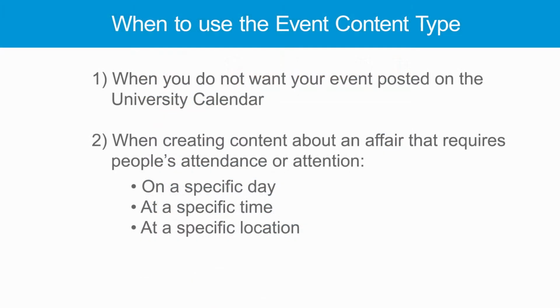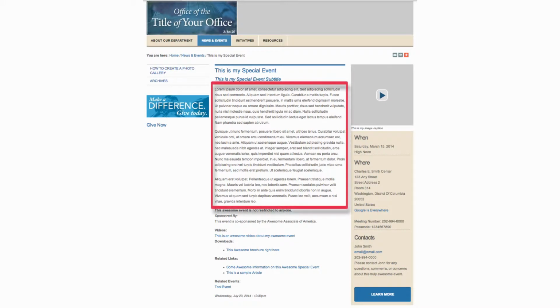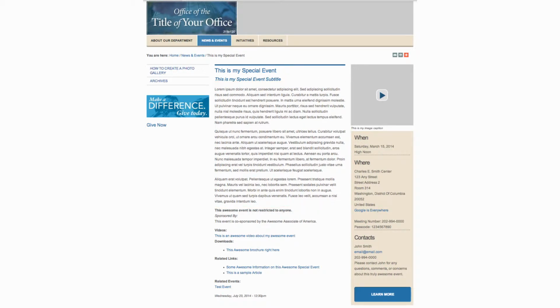Additionally, more information about the university calendar can be found at calendar.gwu.edu. You should use the event content type to provide information about deadlines or affairs that require people's attendance or attention on a specific day, at a specific time, or at a specific location. Like the general content and article content types, the event content type provides a space to include a description. However, the template also includes a pre-styled sidebar to feature an image and to highlight when and where your event is, as well as a contact person and a call to action button.